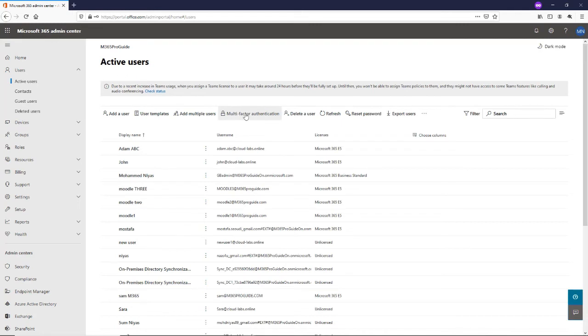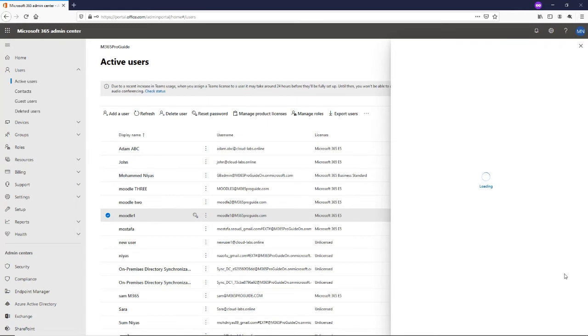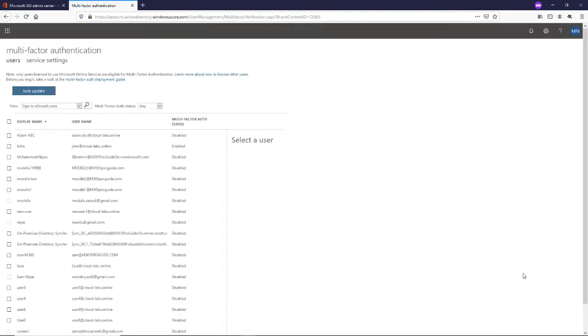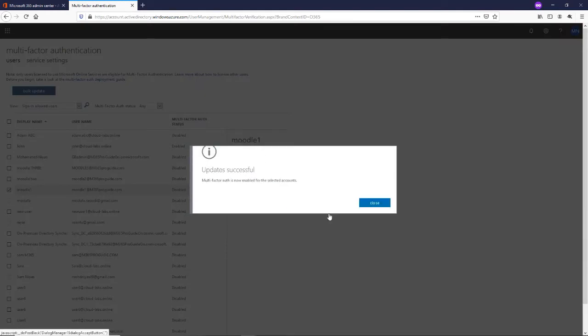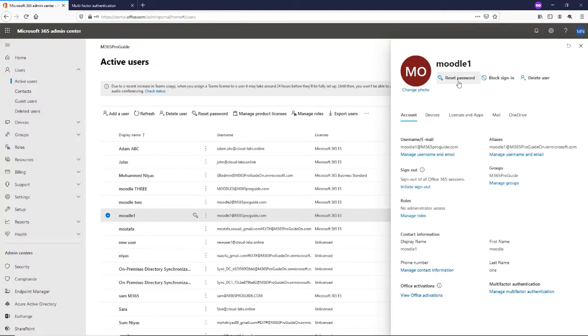You can see there is a top option, multi-factor authentication, or you can go to an individual user. Then you can find the multi-factor authentication option, manage multi-factor authentication. Clicking on that will take you to another web page for configuring multi-factor authentication. Here you can select an individual user, or you can go for a bulk update. Then you have an option to enable multi-factor authentication. Now we have updated the multi-factor authentication configuration from the admin side for the user. The next step is from the user side.